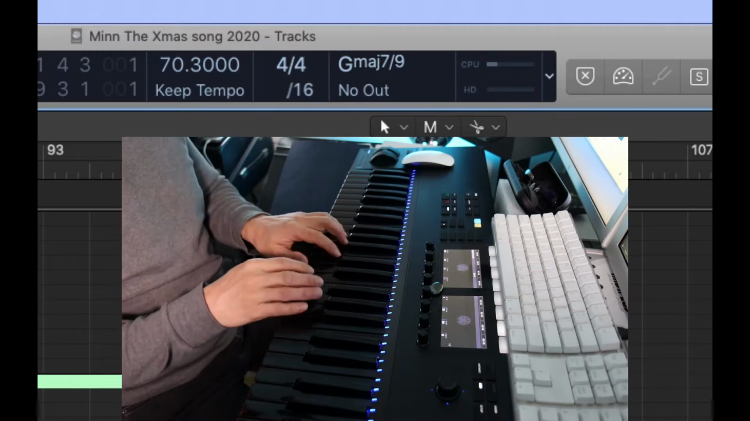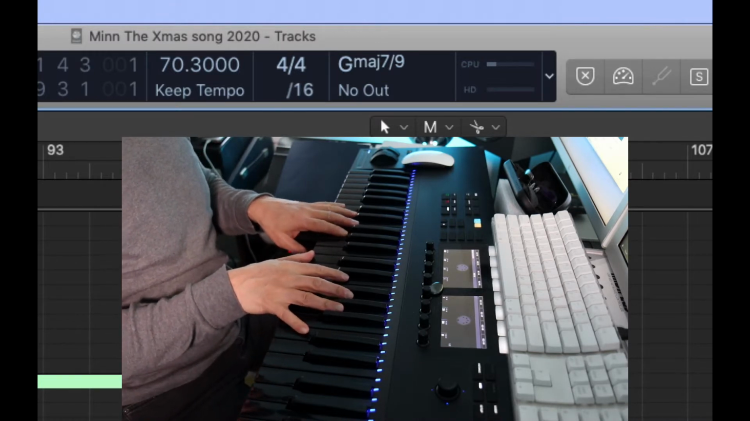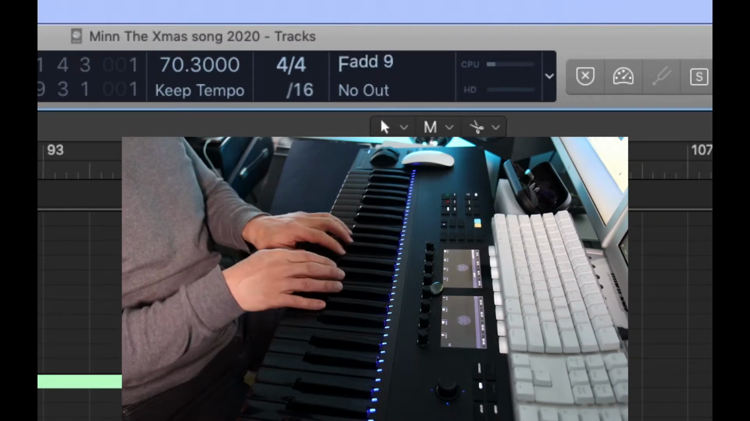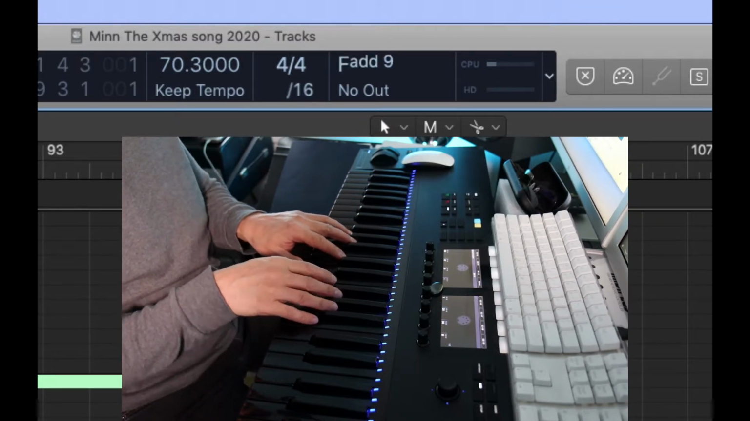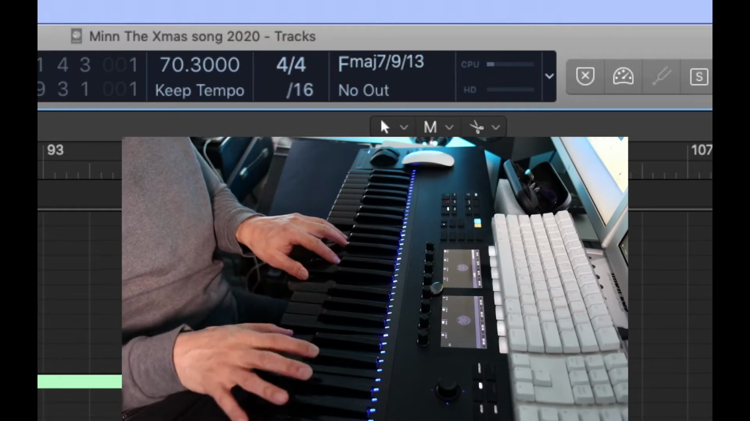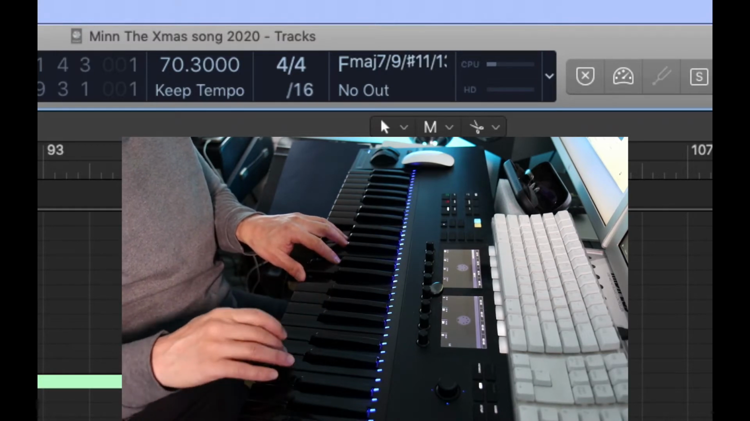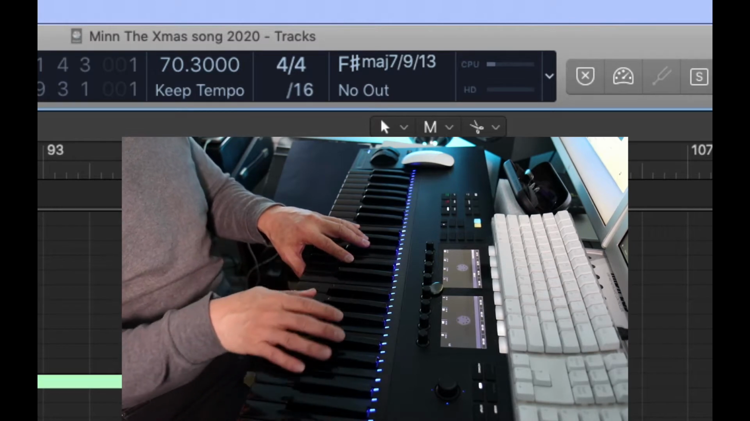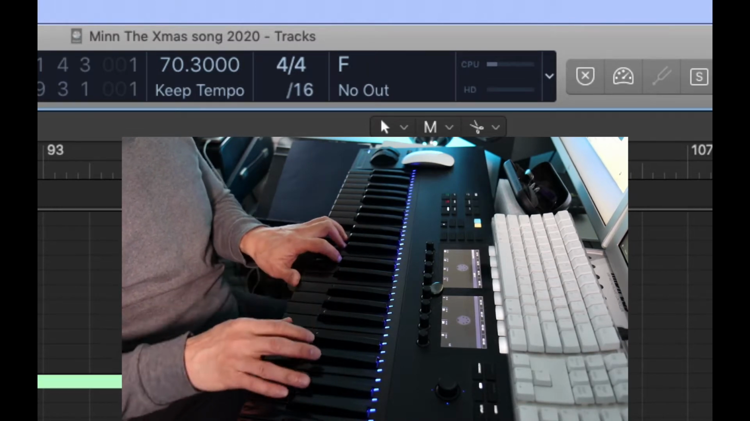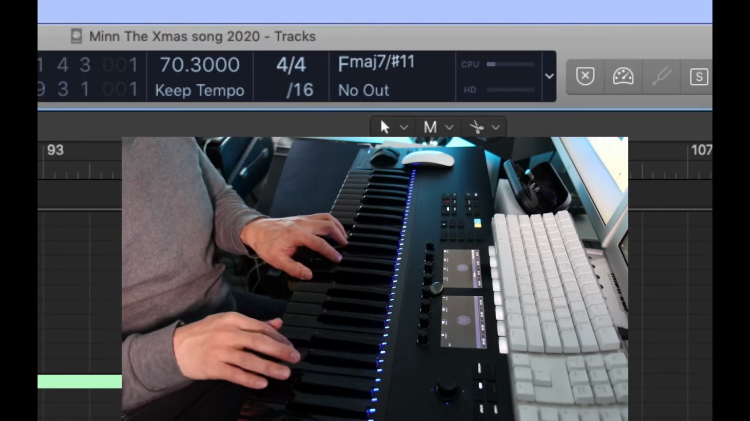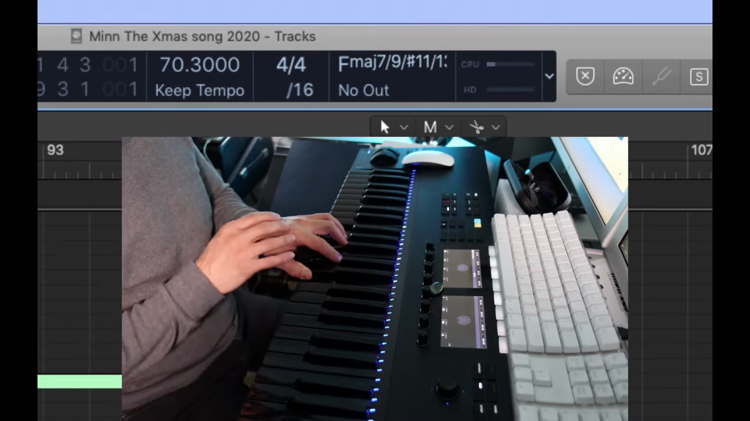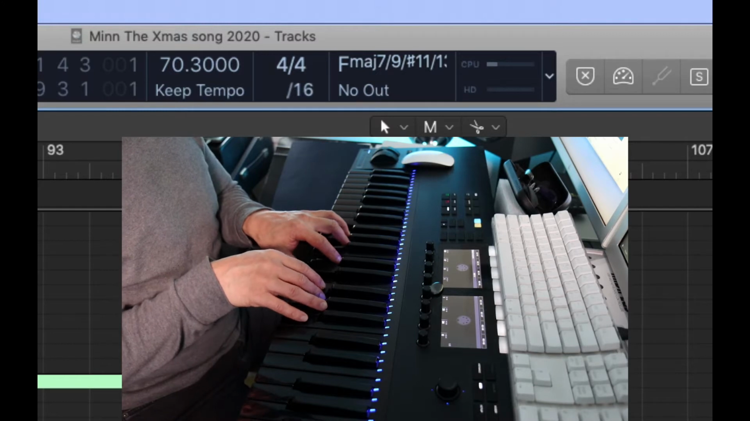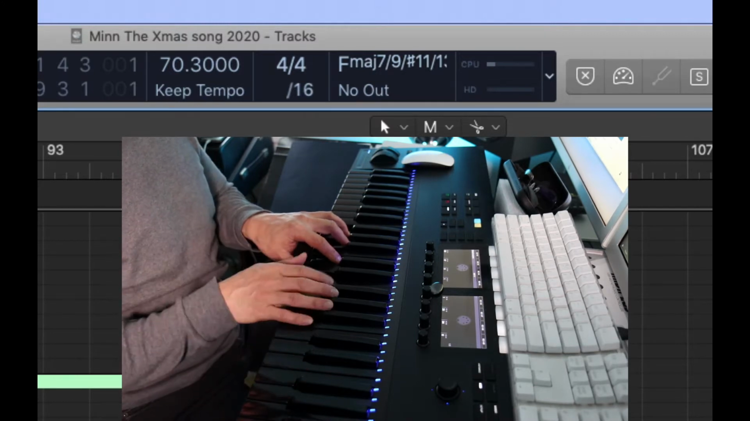So basically, instead of starting on the root, I started on the 4th. Up a semitone, back down. And that's not F major 7 anymore. It's a Lydian because it's got the B on there.